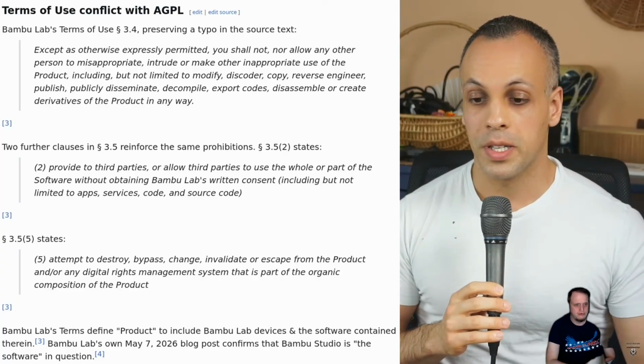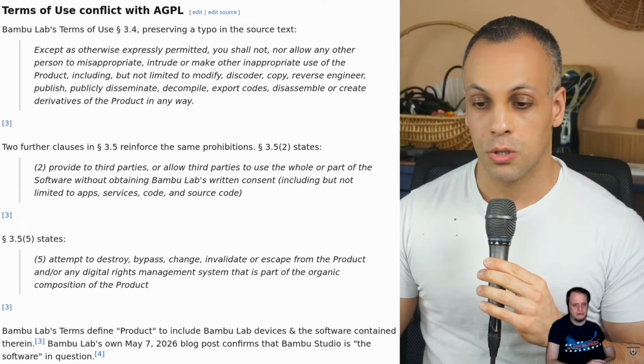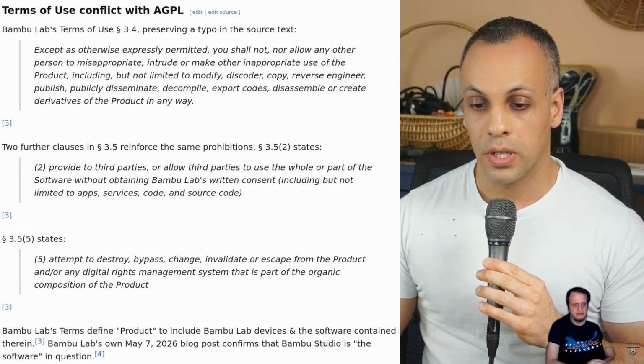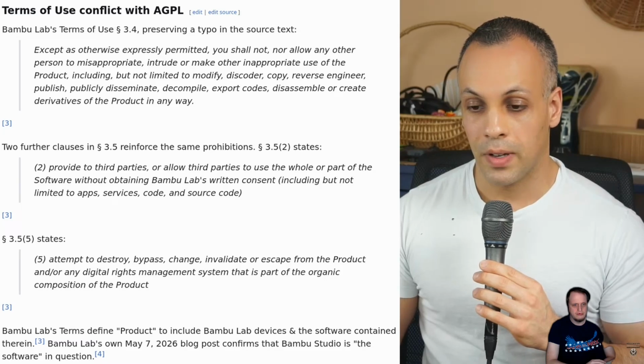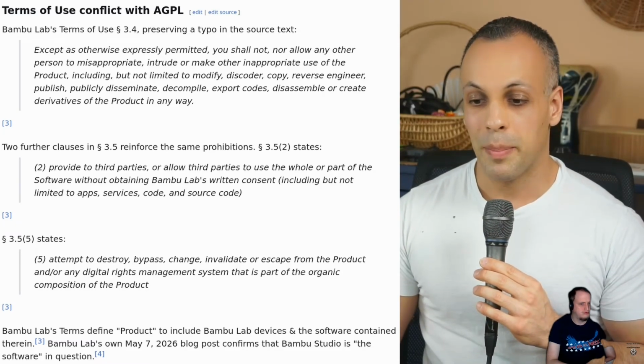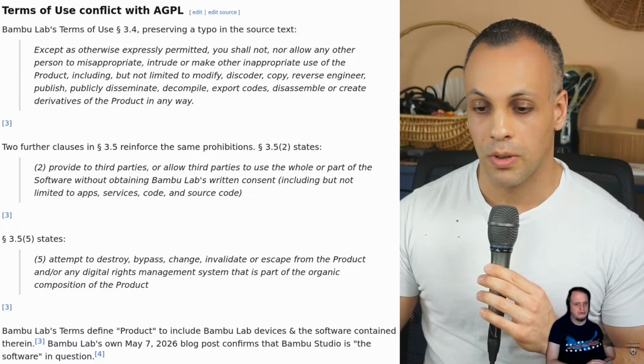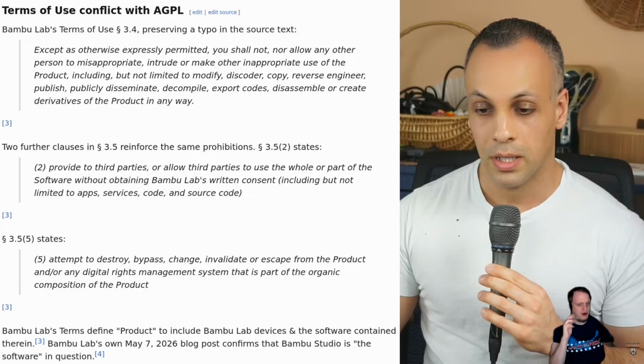Except as otherwise expressly permitted, you shall not, nor allow any other person to misappropriate, intrude, or make other inappropriate use of the product, included but not limited to modify, discoder, I think they mean disorder, but maybe that's a typo, copy, reverse engineer, publish, publicly disseminate, decompile, export codes, disassemble, or create derivatives of the product in any way. The open source repository did none of that. All it did was reproduce the open source code that they were allowed to reproduce. That's not how this works.